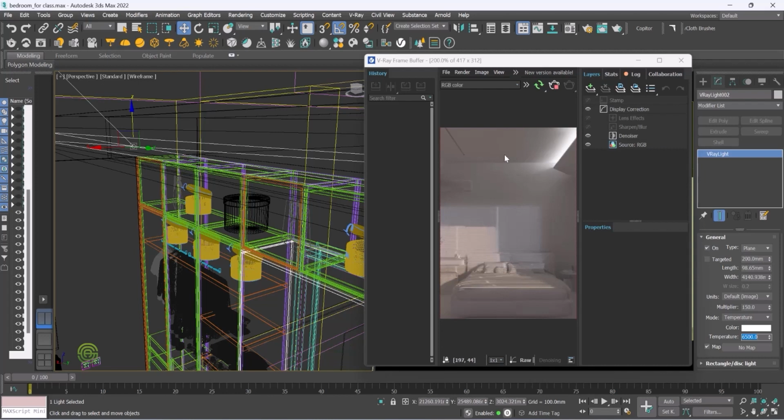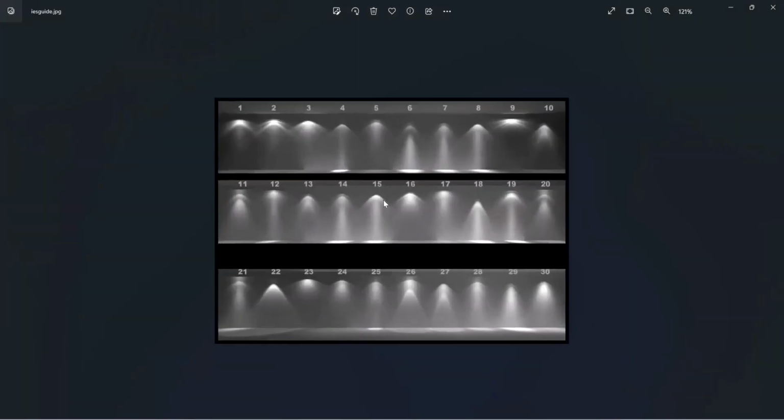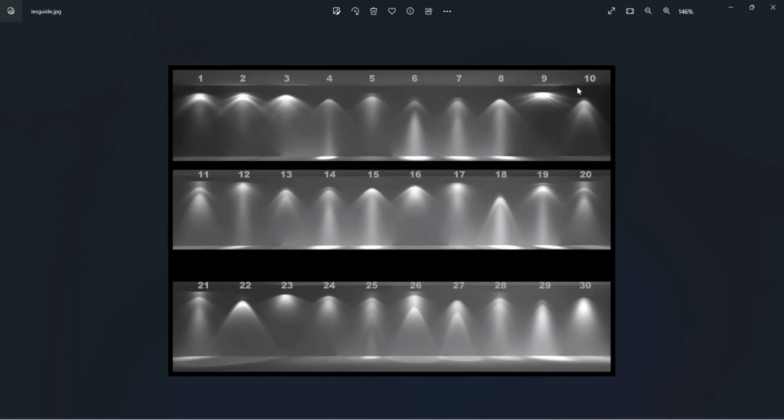Now the next type of light is IES light. What an IES light is, I will just show you an image. In this image you can see that there are a number of options. These one, two, three, there are so many options. These are the types of IES lights. It is just like a spotlight which will have a shadow of light in this design. So this is what is known as IES light.